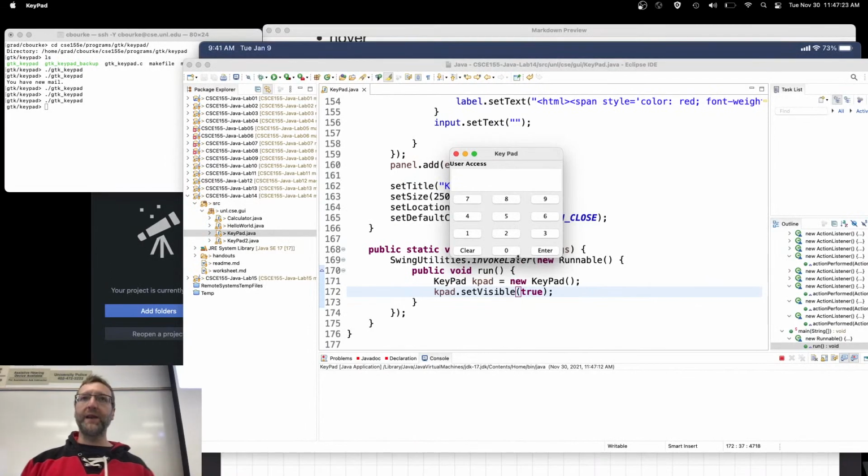Again, same basic steps. A way to create widgets, a way to set a layout, and a way to register events. That's all you need for any graphical user interface framework.